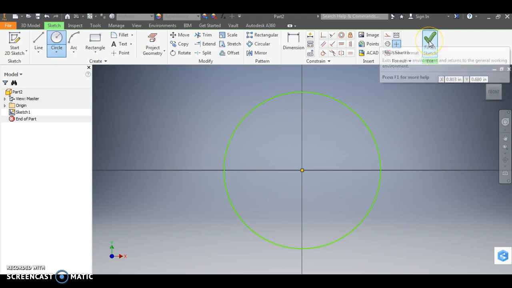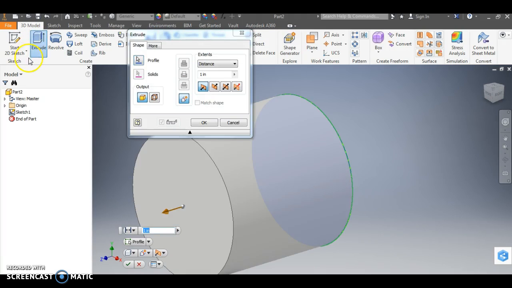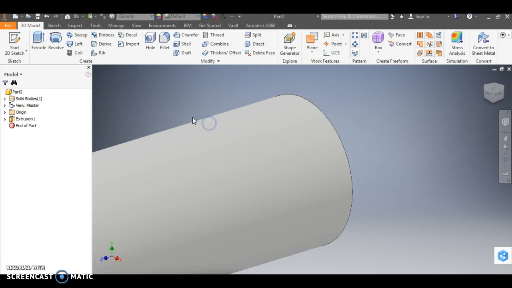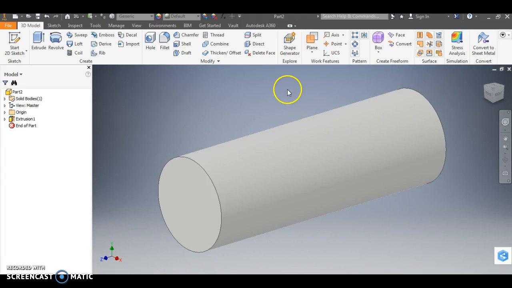Alright, now we're going to finish our sketch, and we go to extrude, and we're gonna just type in 3 inches. And all you got to do is hit the 3 and then hit OK, and there we have a cylinder. Now I can't see my cylinder, so let's go over to our navigation bar, which is what this is, and we are going to hit this magnifying glass. So click on that, and that will bring it into our view.